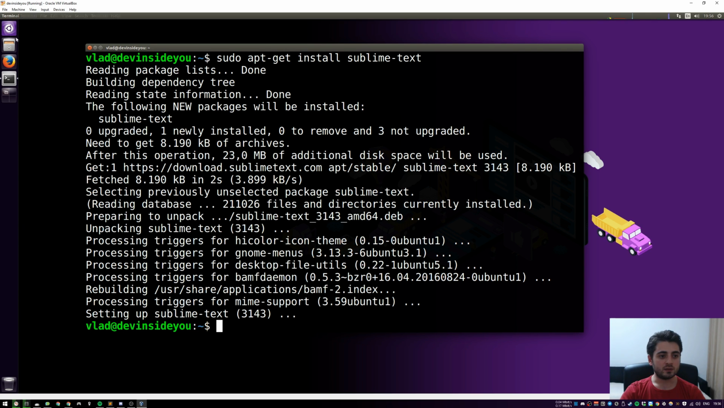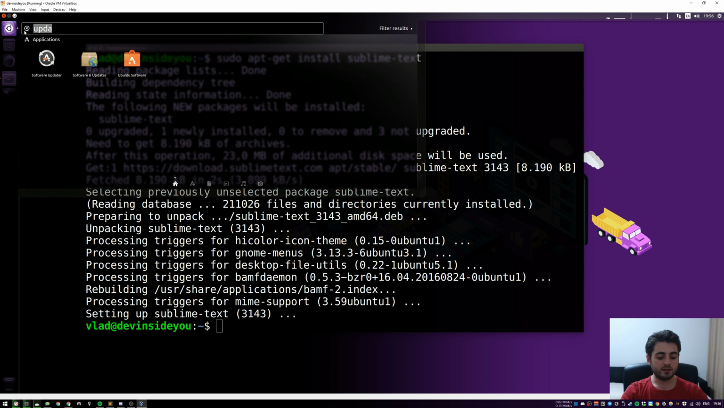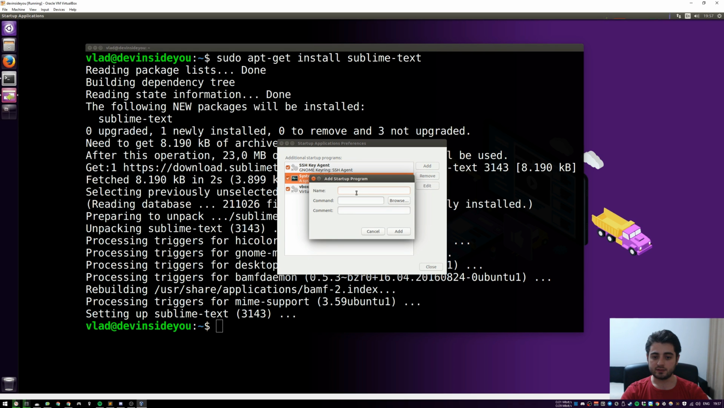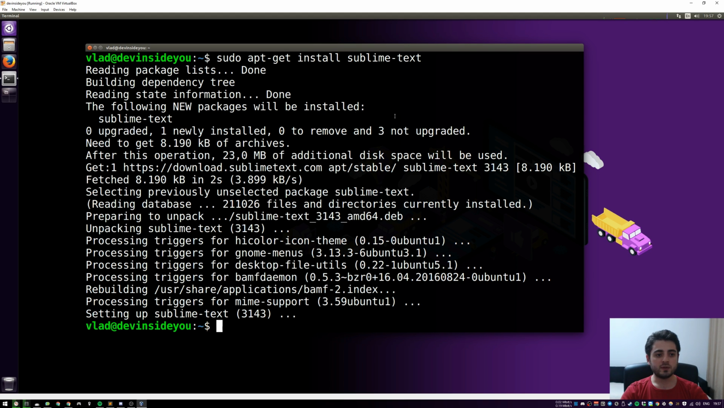So before we continue, I'm going to click over here and say startup application, and see, it already loaded the system load indicator. I didn't know that it would do that. I thought that I would need to add it. In any case, if you want to add your own applications, just click it here, add name, command, no comment. That's it.